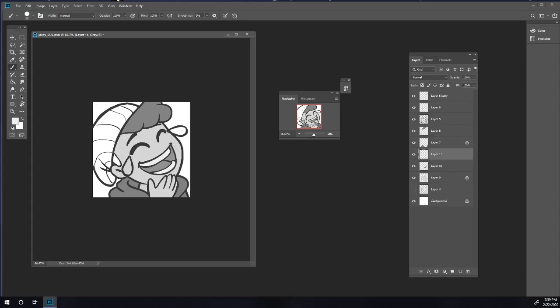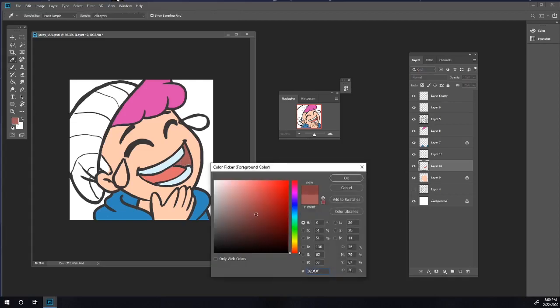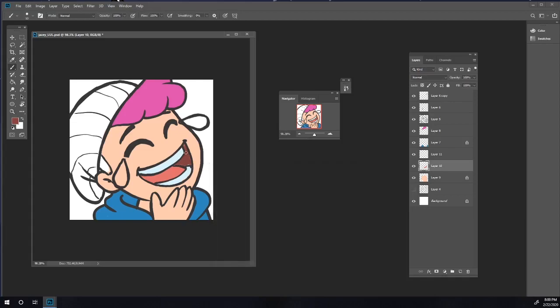Mouths are especially easy to do that with. If you choose a pink that's too similar to the value of your skin, it's gonna blend in. If your character is really pale, try a darker pink or a red for the mouth so it stands out when you shrink it down.